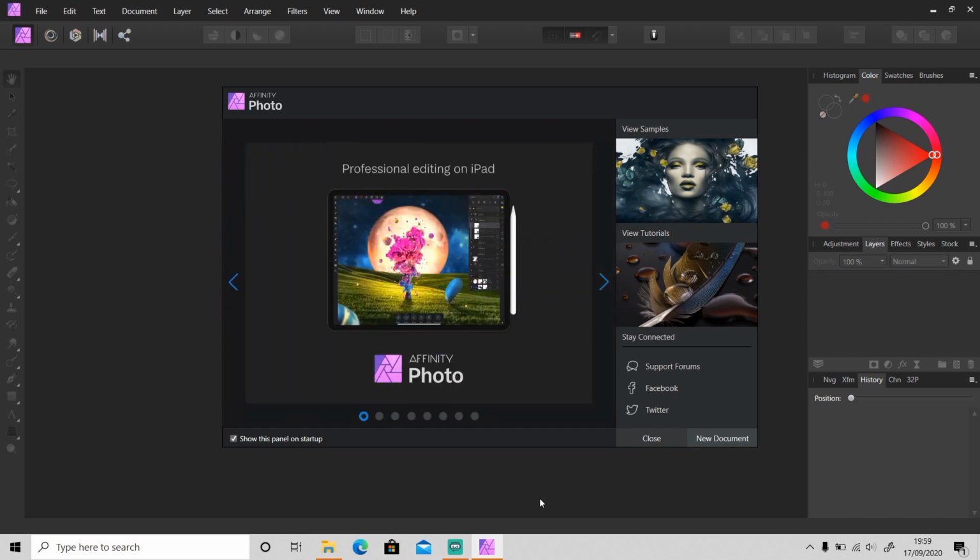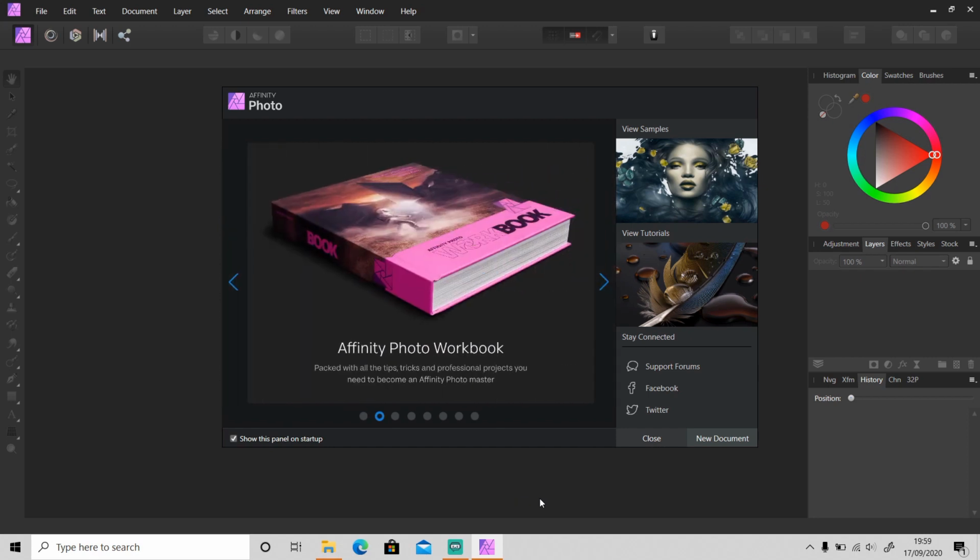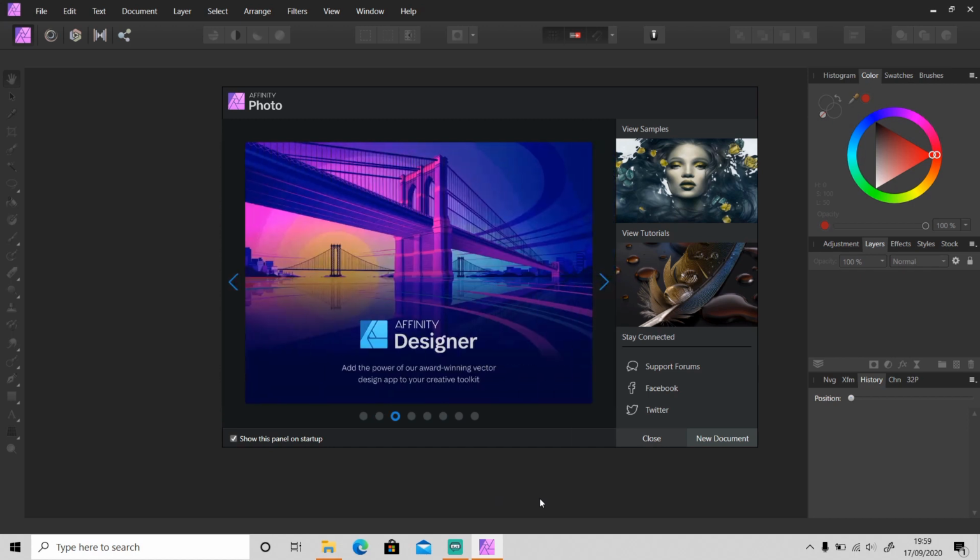And there's a simple trick of how I usually do it. So today I'm gonna show you the trick. Okay, let's open up Affinity Photo and get started.